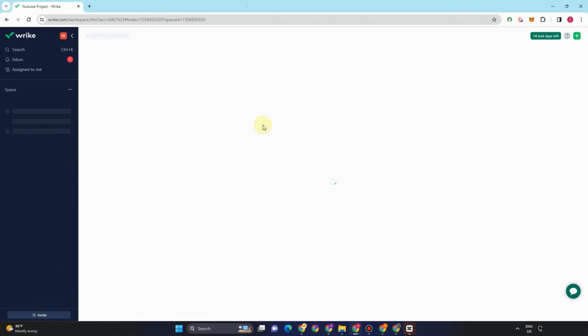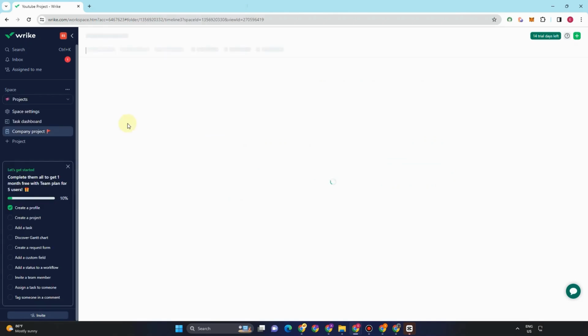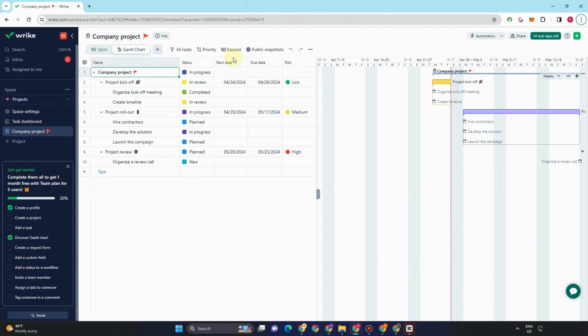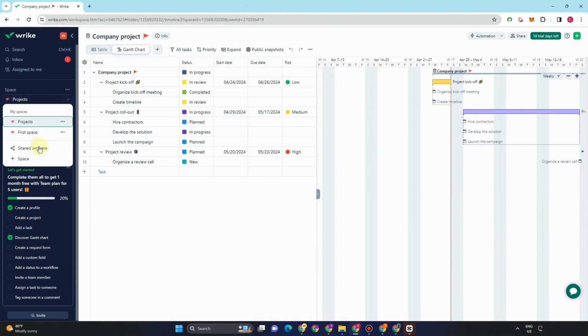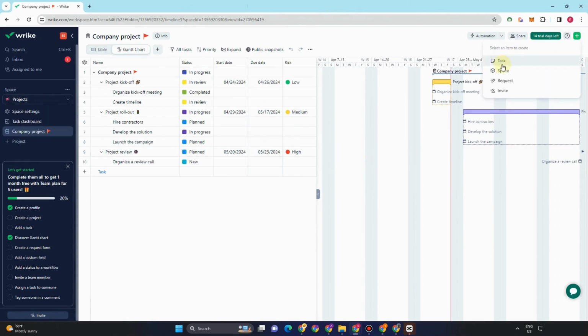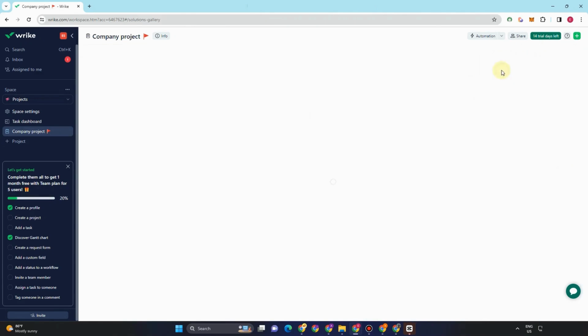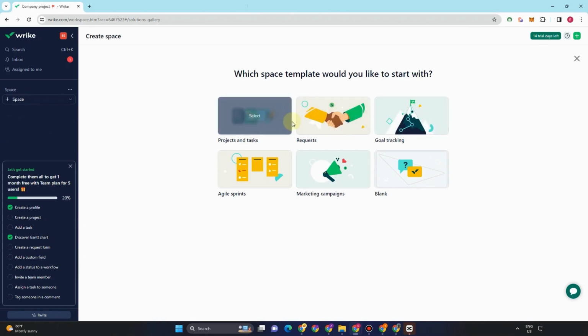If you tap on project and tasks, you will notice, if you are using Asana, the similarities between Wrike and Asana. They have the same layout. Of course, when it comes to other features, there are features that you can see in Asana that you cannot see here in Wrike. Likewise, there are features here in Wrike that you cannot see in Asana. Okay, so these are the sample templates.